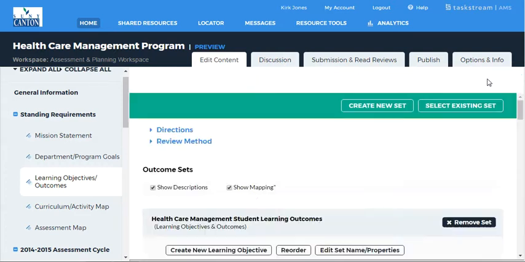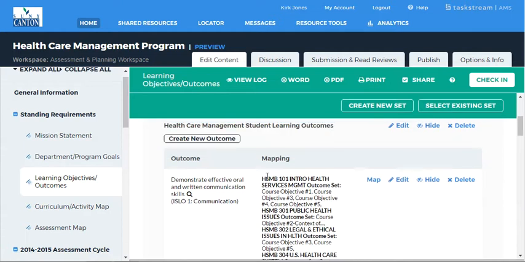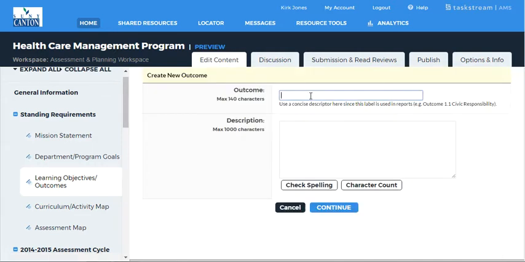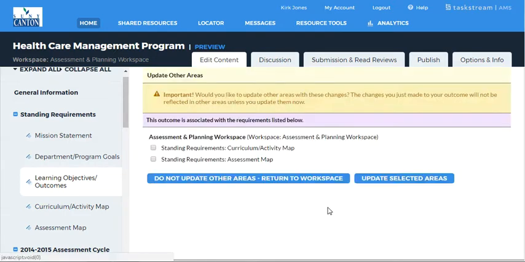So we check this out and we have the opportunity to create a new outcome, okay, so that we can add any new program outcomes that we might want to add to our program. Let's say hypothetically that we want to add, well, we may as well continue with this theme of healthcare insanity. Seems to be appropriate given the political climate surrounding healthcare right now. And a description. We could just say ISLO number 1, communication, something like that. And we can continue with that.